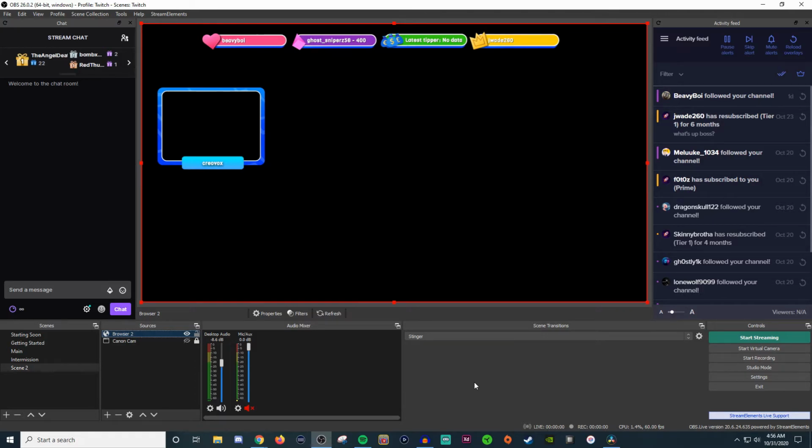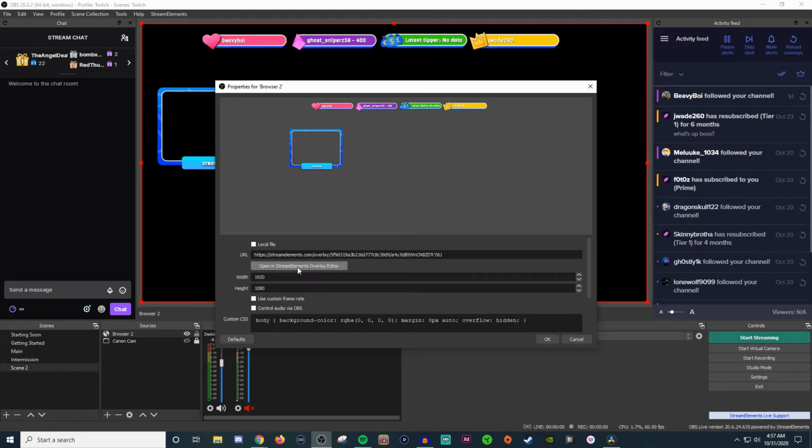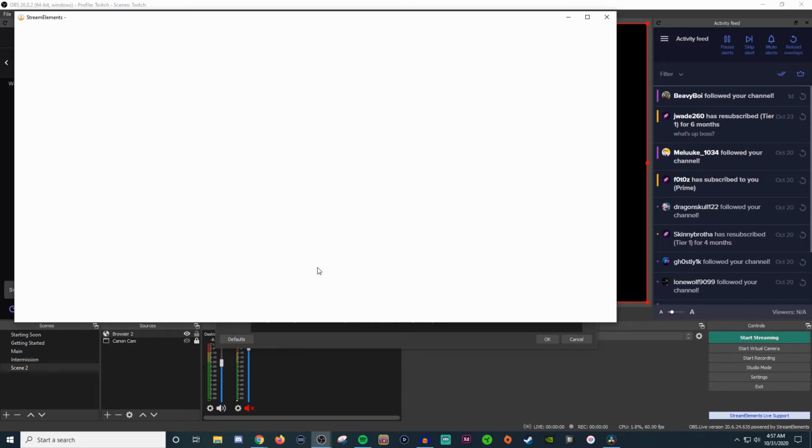But let's say you want to move something around. Like, see how this webcam's not centered? Maybe that bothers you. So what you're going to want to do is either click on the properties or right click and go to properties, and then you can click on open in StreamElements overlay editor.